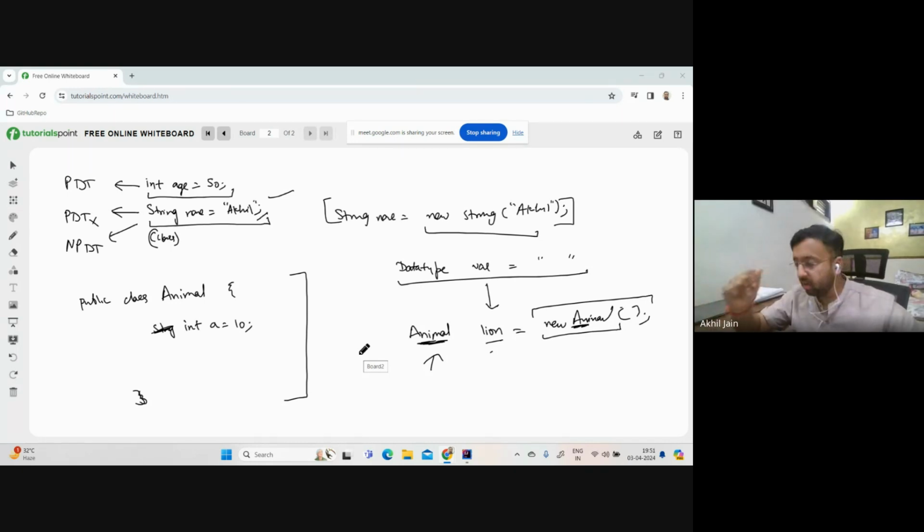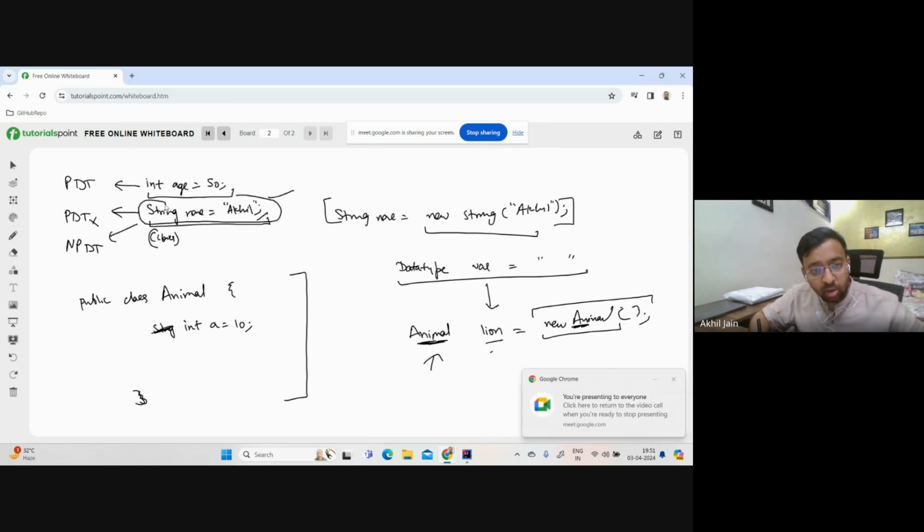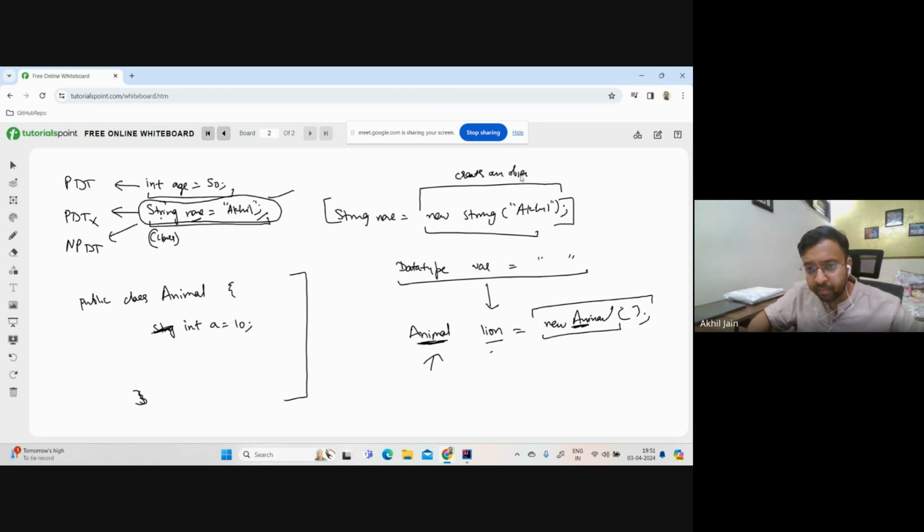Now let's see. We try to create an instance of a string class, right? If you're writing this, you are creating the instance of a string class, and you're storing it in what variable? Name, right? If you see this statement here, as soon as you see the new keyword, it is creating an object of the string class, right?